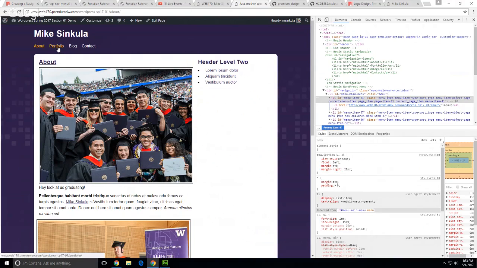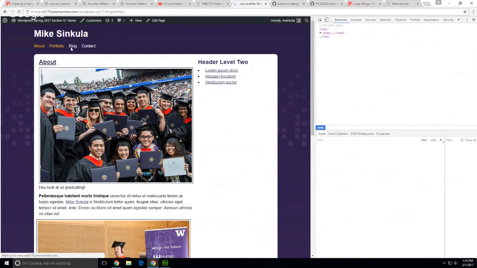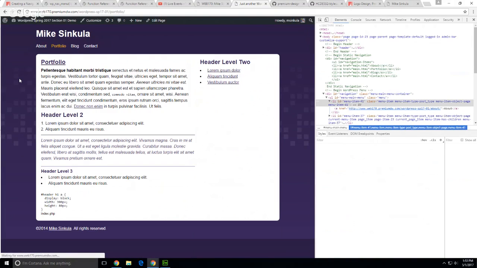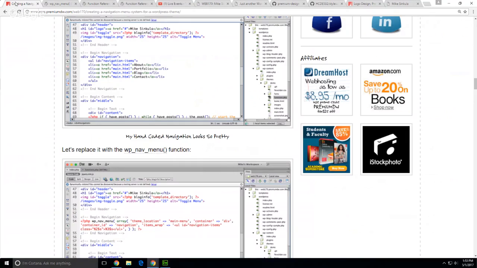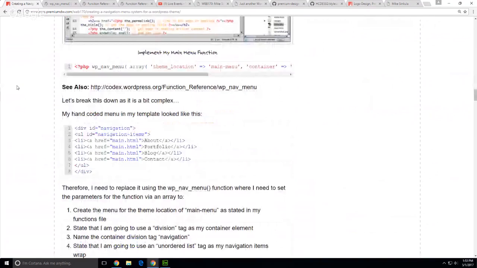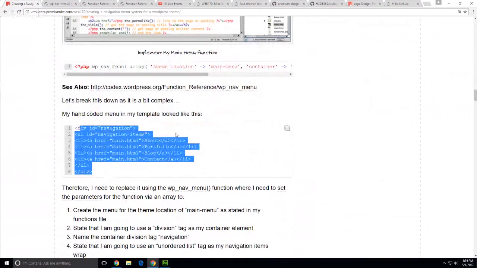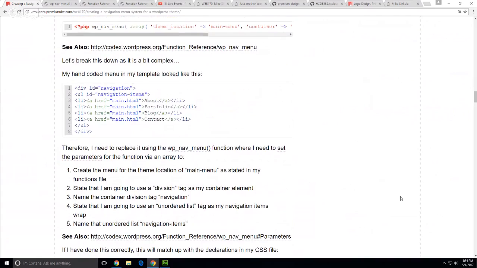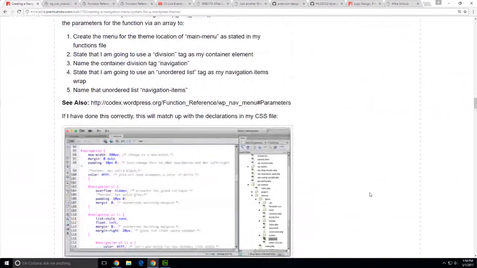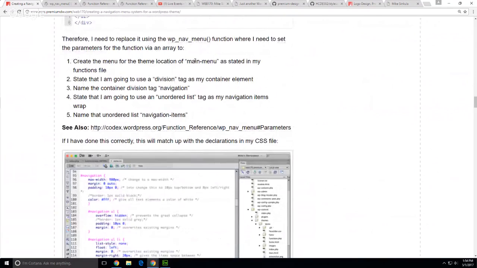Okay, so now if I click through this, that "you are here" state should work. That is basically how you replace whatever navigation system you used with the WP nav menu system. So again, you can create the menu and set the location. You can tell it to use a division tag or a nav tag. You can name the container.